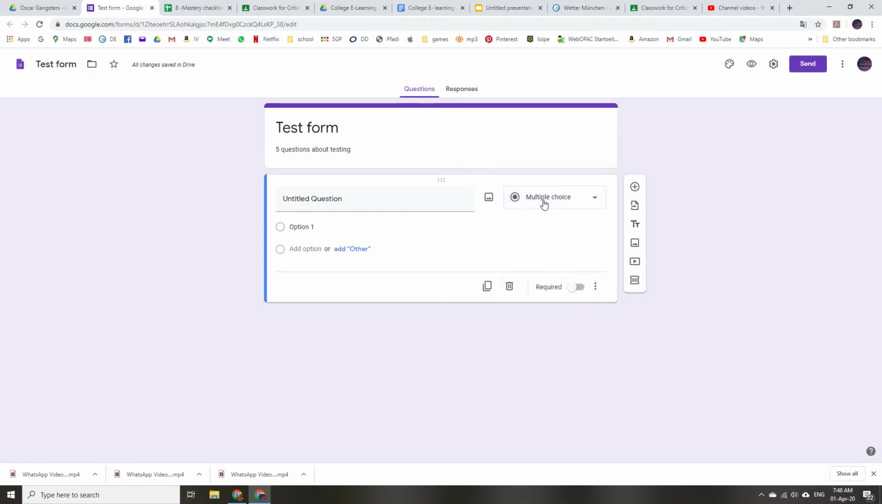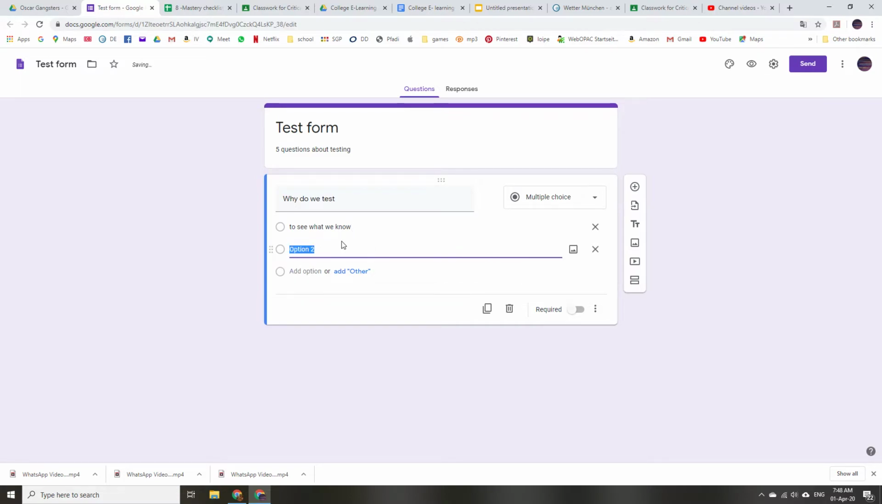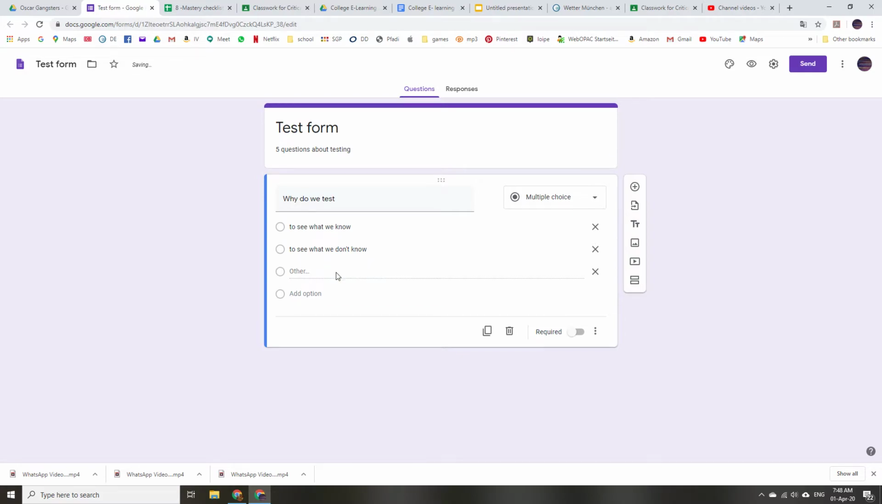So if we just stick with the multiple choice, why do we test? So I've got to write some answers. Option 1, to see what we know. Then I want to add another option. So there's option 2, to see what we don't know. And another one, because it's fun.